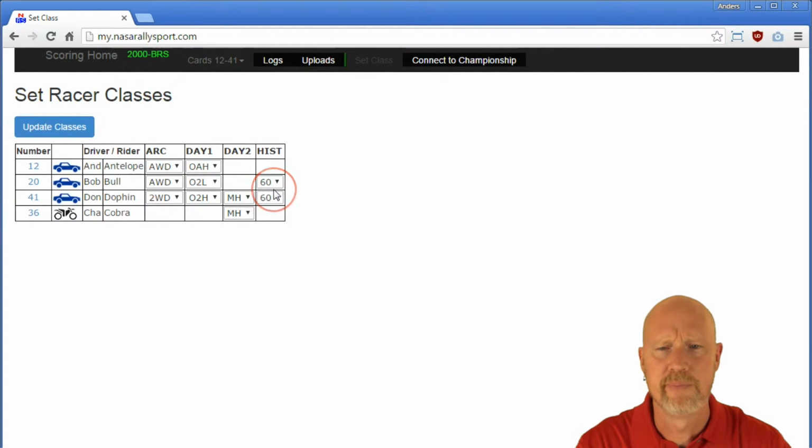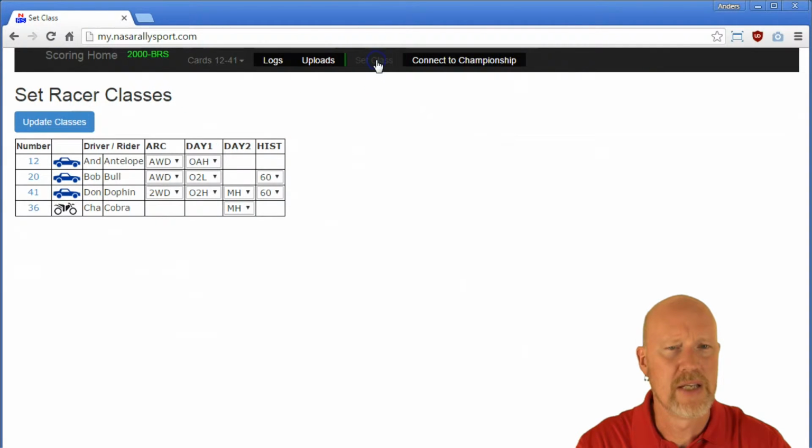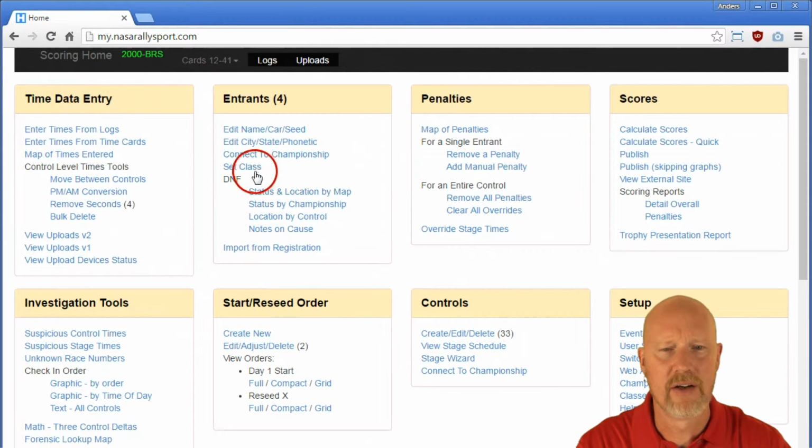So it's very straightforward to jump back and forth between, making sure people are correctly done. So that takes care of their classes and their connections, where they are racing. Now we come to DNFs.